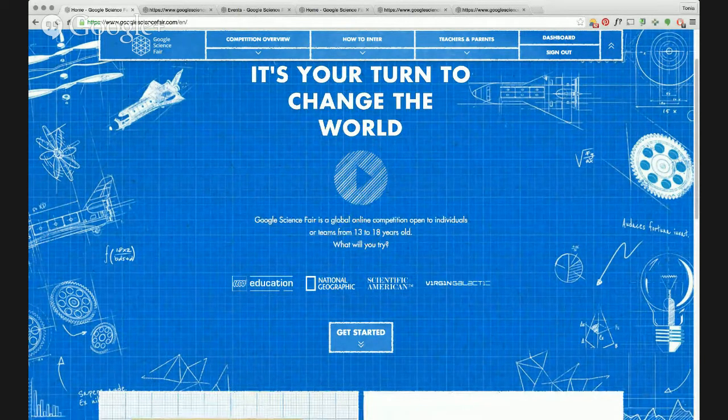And that is that your student must be 13 to 18 years old to enter this competition. I know that I was asked recently on Twitter about whether or not a 4th grader could participate. And unfortunately, unless you have a 13-year-old 4th grader, the answer is no.